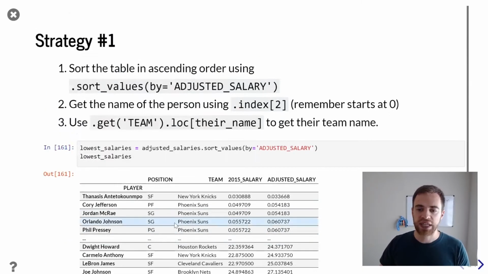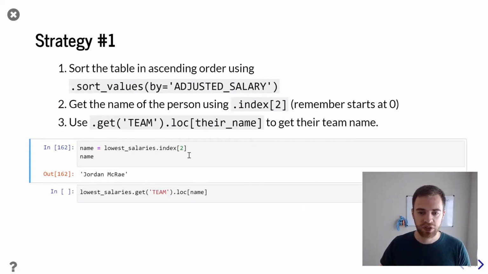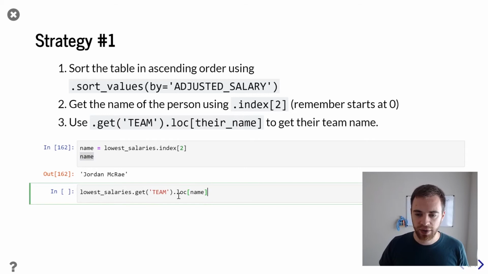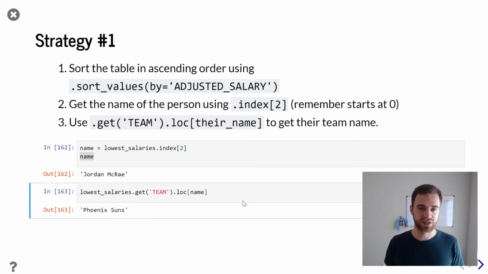Now I need to get their team name. So I'm going to do that with, remember now Jordan McRae is stored in name. I say get the team corresponding to this player. And it says Phoenix Suns.